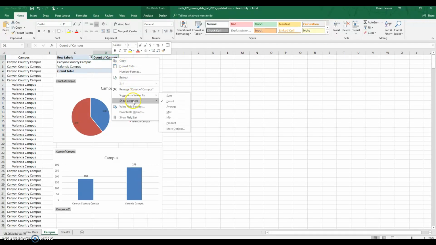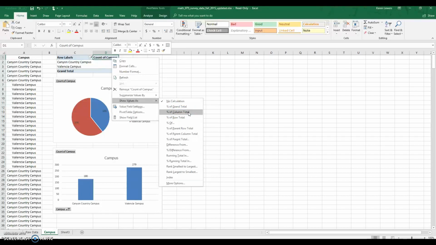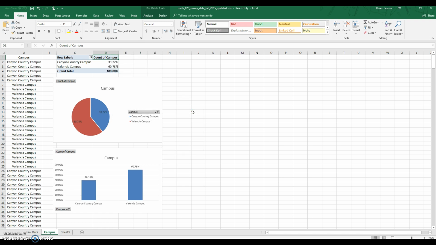So I get show values as. I get this menu. And from show values as, right now we have it as count. It's just counting how many of each campus is on that list. We want to change it to % of column total. That means it's going to take the count and divide it by that 459, that column total. And that's going to give us the % proportion. So I'll select % of column total. And now I have 39% in Canyon Country and 60% in Valencia.